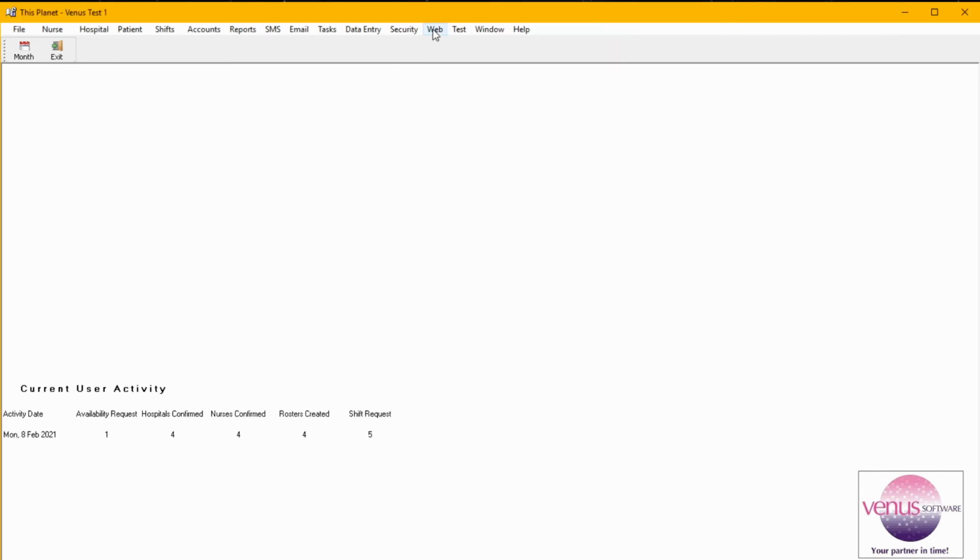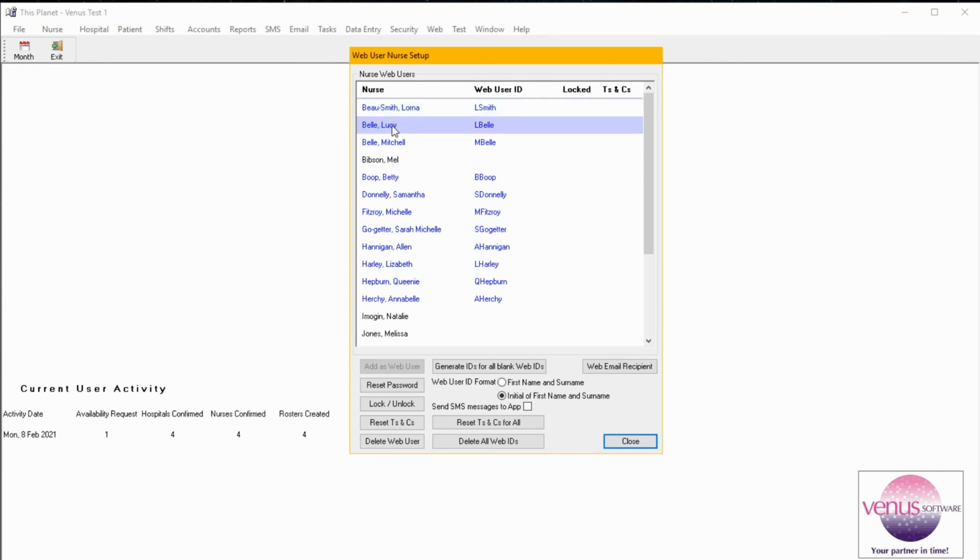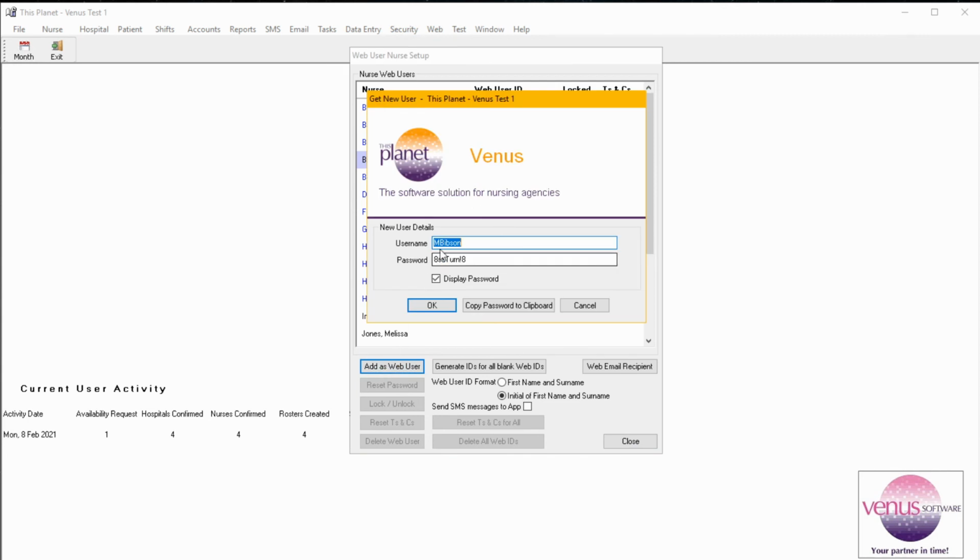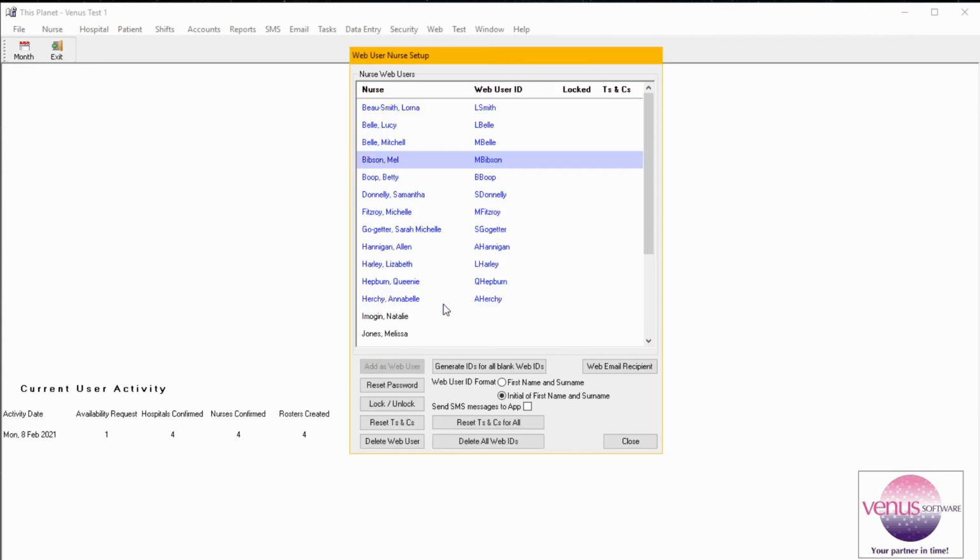To create a new user, it's a web user nurse setup. If you want to add a web user, click add web user, select their username and password. If a staff member is to leave, you can also lock their access to the Web and Mobile facility so they can't log in.